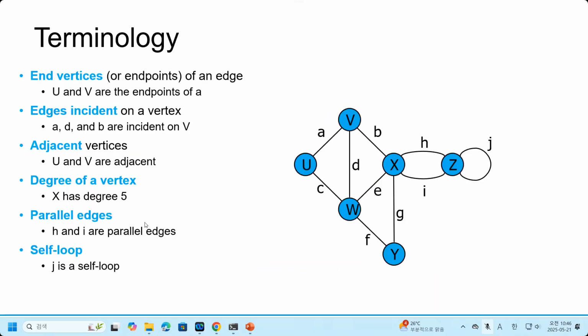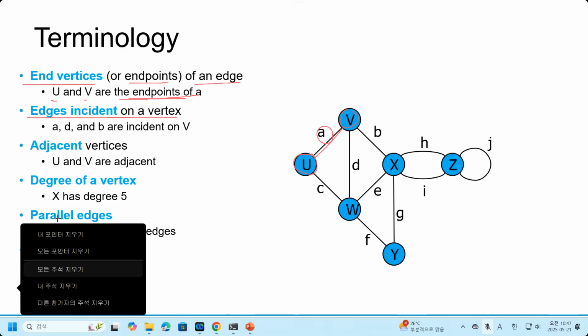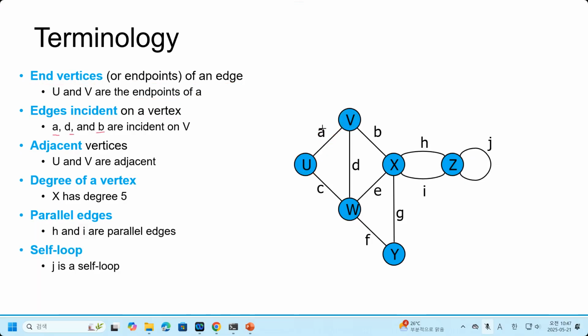Now, some terminologies in the graph. We have the end vertices, or endpoints, of an edge. U and V are the endpoints of A, where A is the edge. An edge is incident on a vertex. You see this one, edges A, D, and B: A, D, and B are edges incident on B.